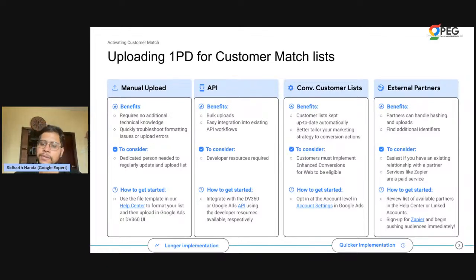We are obviously streamlining and simplifying our ingestion channels, enabling customers to upload and move their data seamlessly across multiple Google platforms. When uploading first party customer data, several more methods are available to you. Some methods, such as manual upload and API, require a little bit more technical knowledge and are considered a bit lengthy and complex. However, advertisers can obviously utilize existing conversion lists that have been added to their Google Ads account. These can be leveraged to build customer match audiences and enhance your campaign performance.